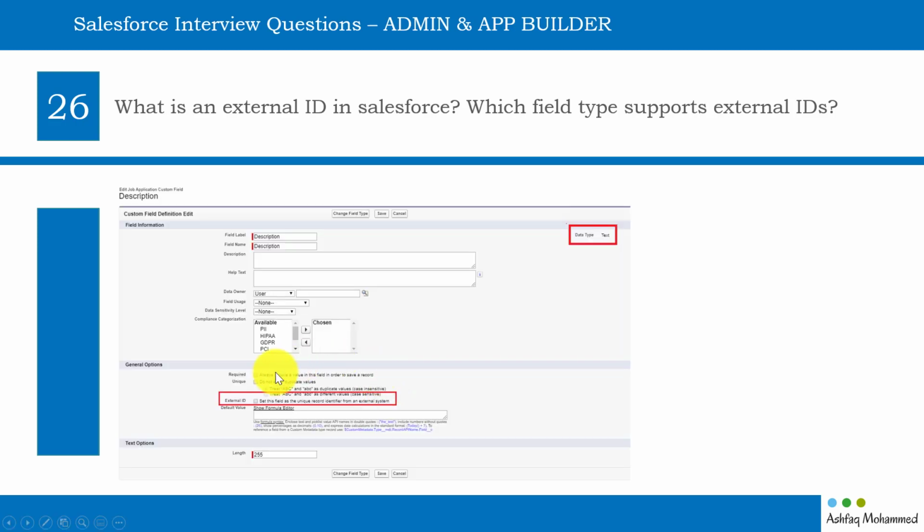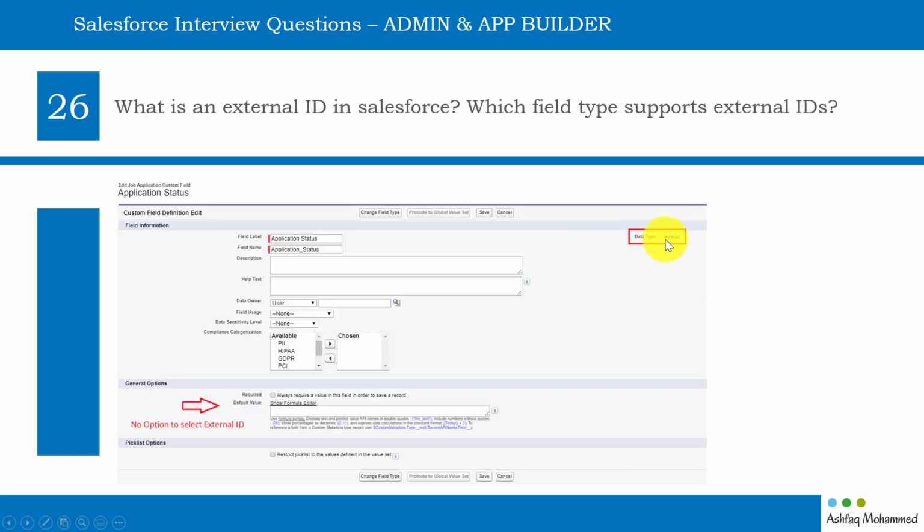Okay, so now in this screenshot, if you could see, the data type is text, and as soon as you select the data type as text, you will have an option called external ID. Set this field as a unique record identifier for an external system, right? If you want to change the data type, you can simply change the field type. But let me show you another example for pick list wherein you will not get this option at all. This time I have selected pick list, and now I don't see any external ID option over here.